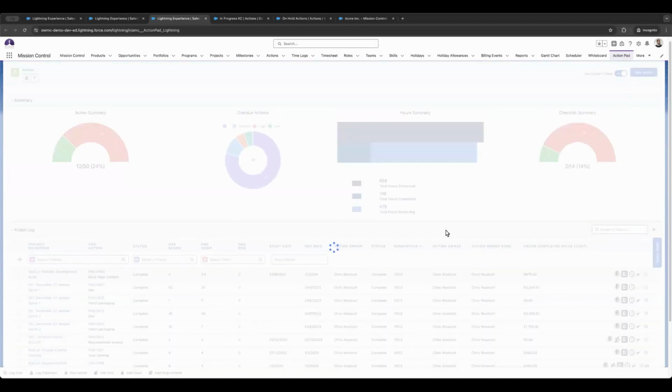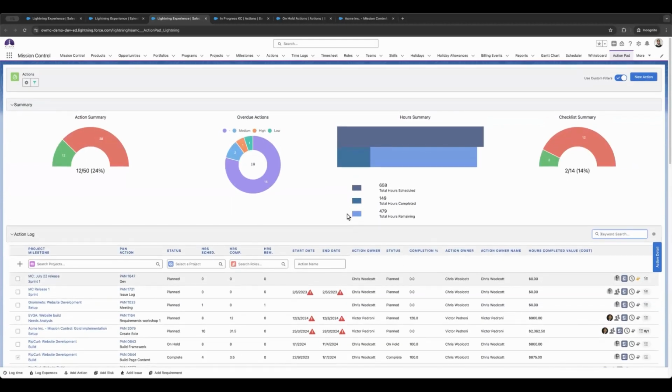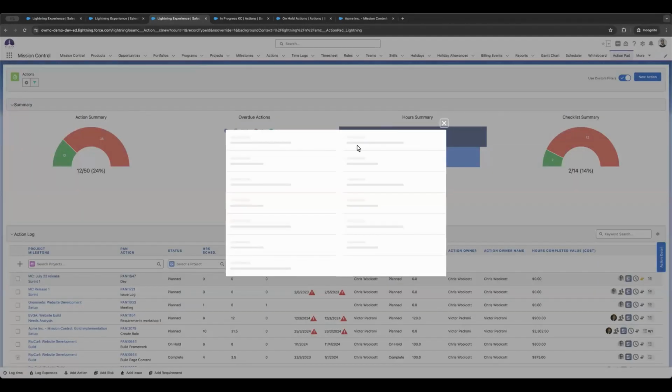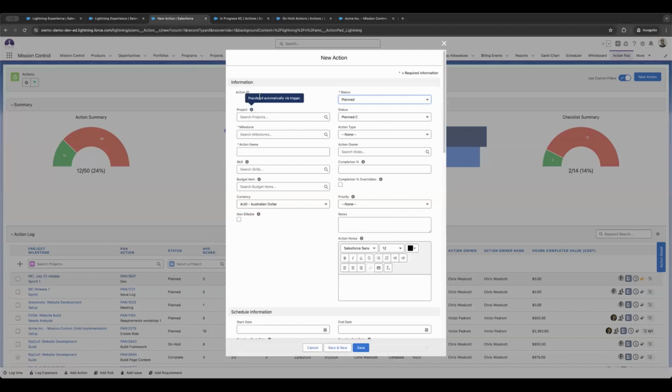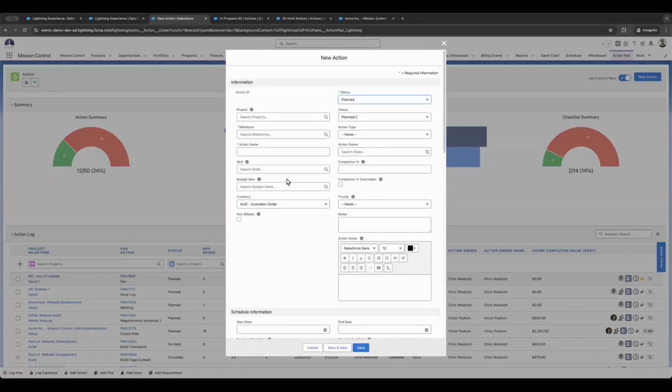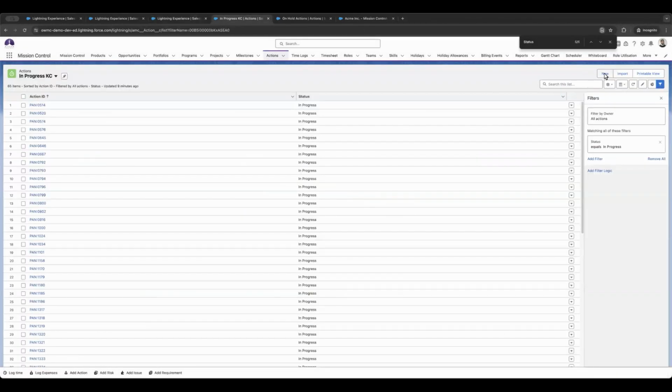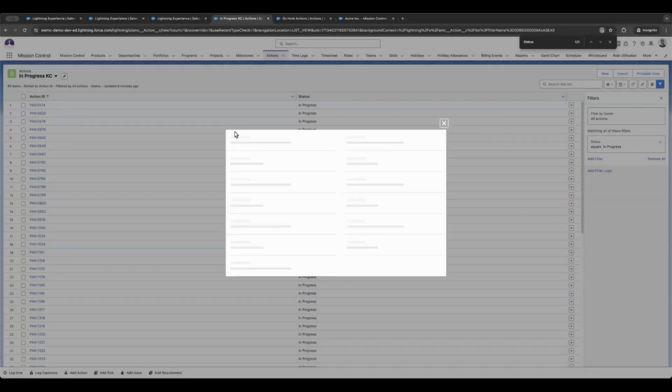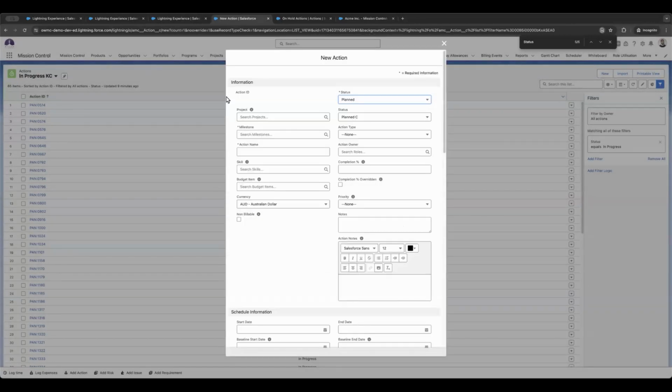So that's another way that you can quickly narrow down your search results without having to apply a filter or create a new list view. So those are a few different options. I'll just cover off this last button here. So that's a new action button that allows you to create a new action, and it's just your standard edit or new action modal. So you'll see the same fields that you see when you're creating it from the list view, for example, or related list.